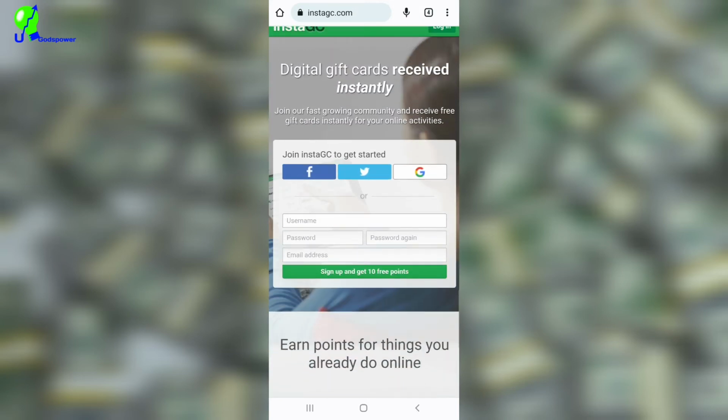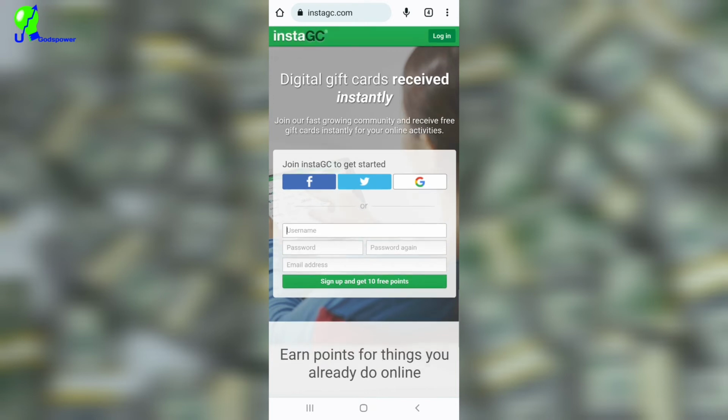So how you can sign up, I know that is what will be interesting to you now. First you need to enter your username, your password, your email account, and click on sign up. I want to say that Instagc requires you to have at least a verified PayPal account so that your account will be fully verified. Once you have entered all your information here, you can click on sign up and you get 10 points for just signing up.